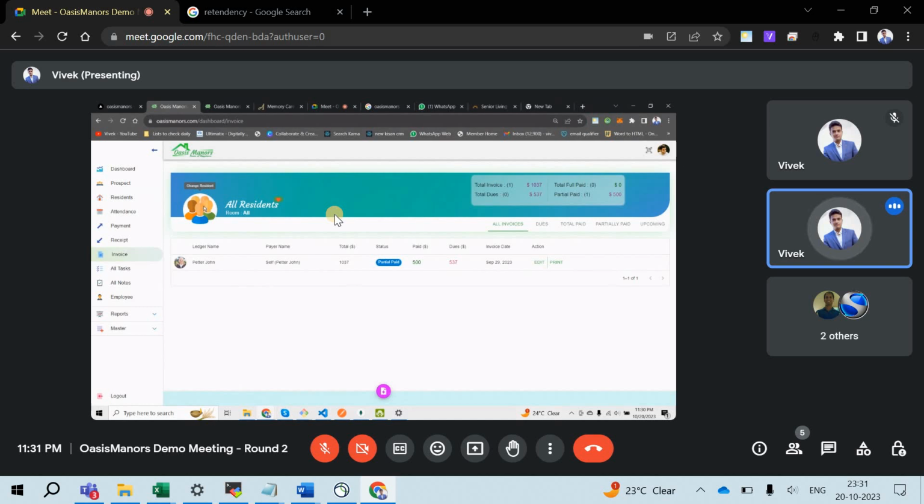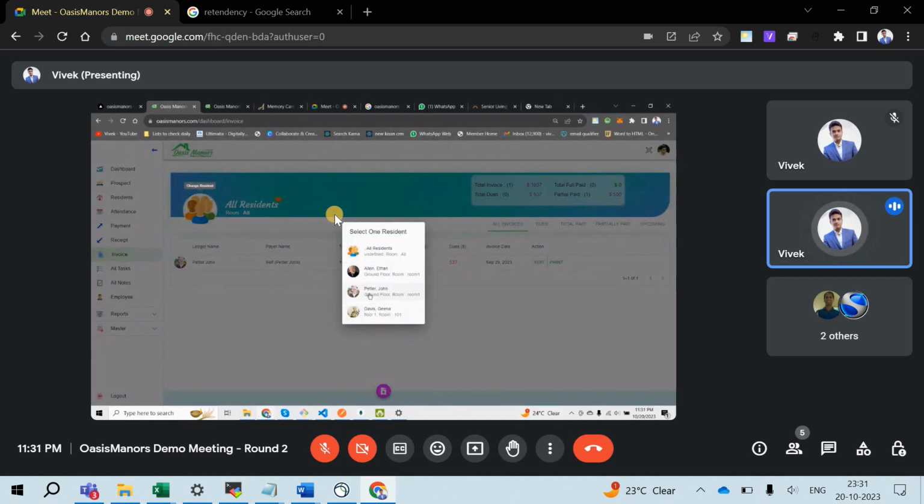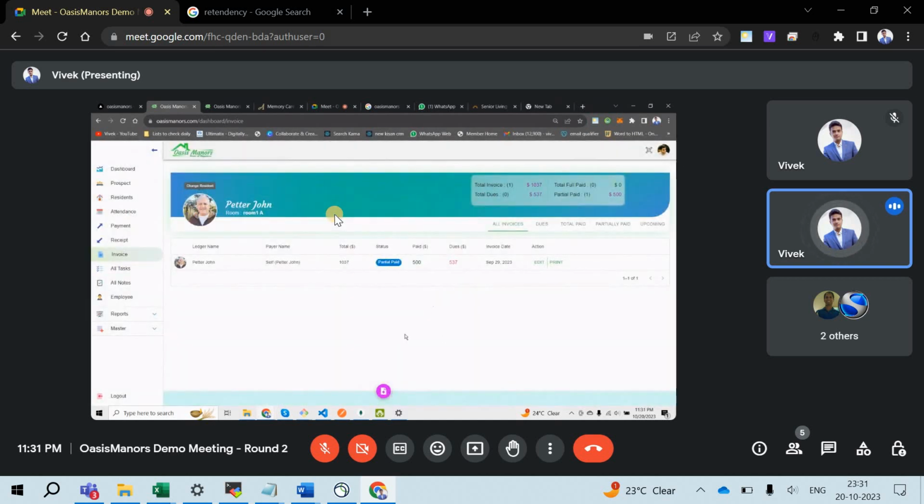So here it is for all residents. You can select any specific resident also, so it will come for that specific resident, and this is where you add the charges. Here it is showing the current invoice we have created for this Peter John. There was a total of 1037 in charges on this person. He paid 500, so it is partially paid, and the due is 537. The invoice date is 29 September.